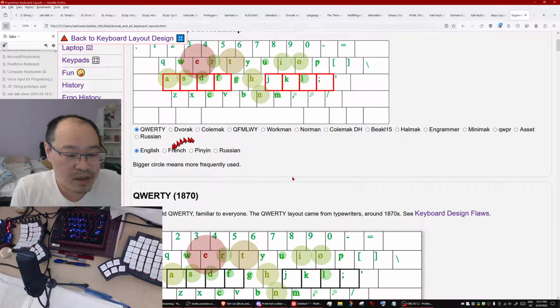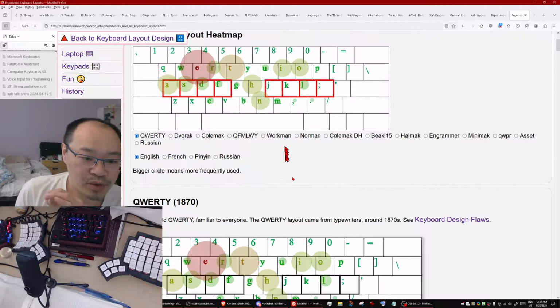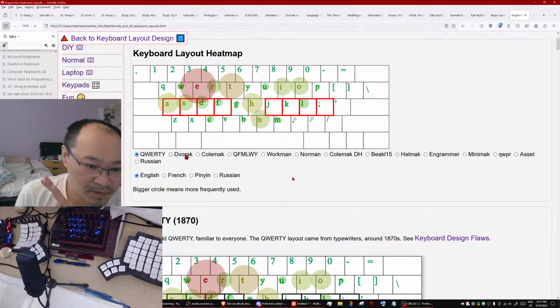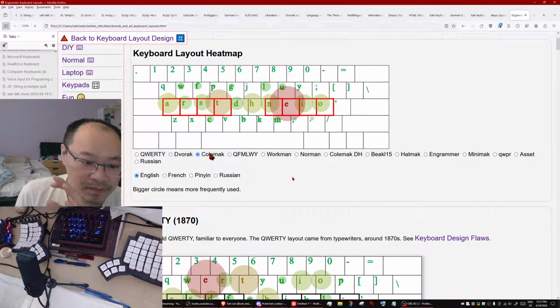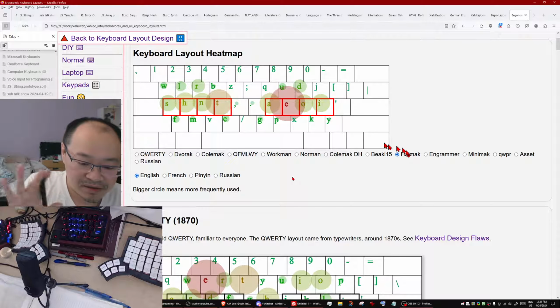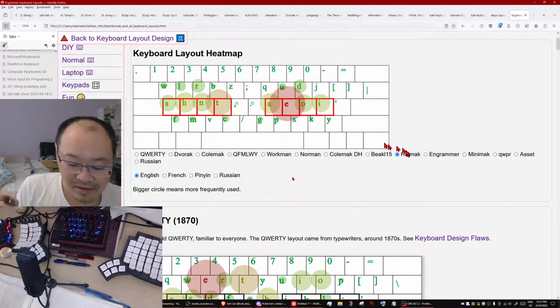QWERTY and English. Now, there's a common question about Dvorak versus Colemak. Which one is better? My claim is that they are about the same. All of these, Dvorak, Colemak, QGMLWY, Workman, Norman, Colemak DH, Bepo, are created by nerds, and they proclaim that my layout is more efficient than the other.